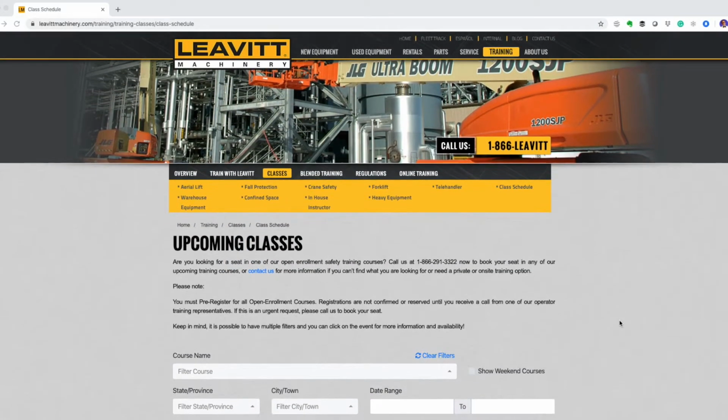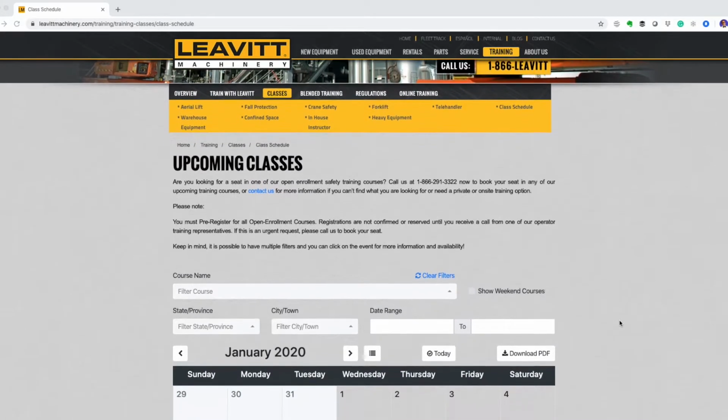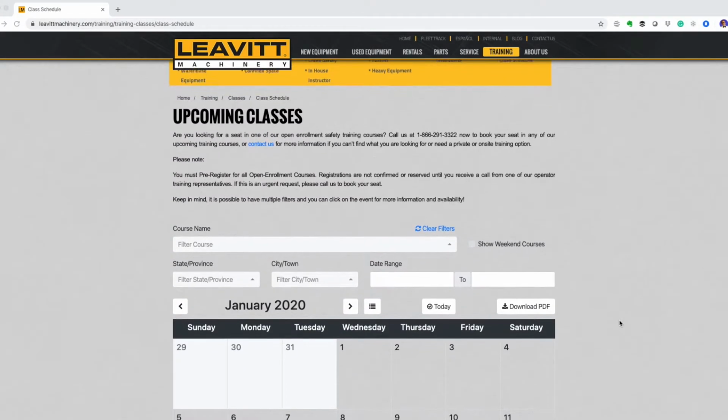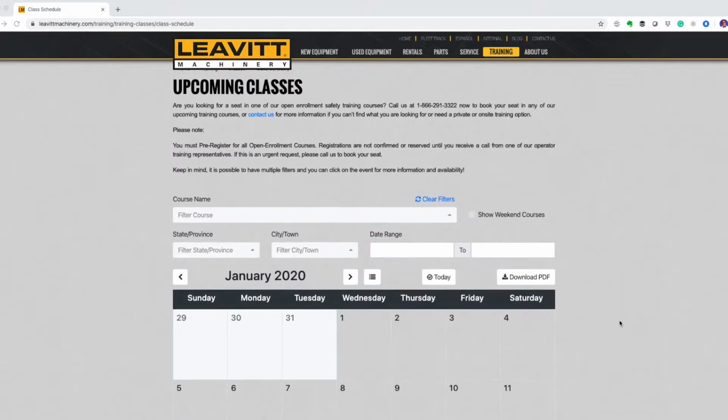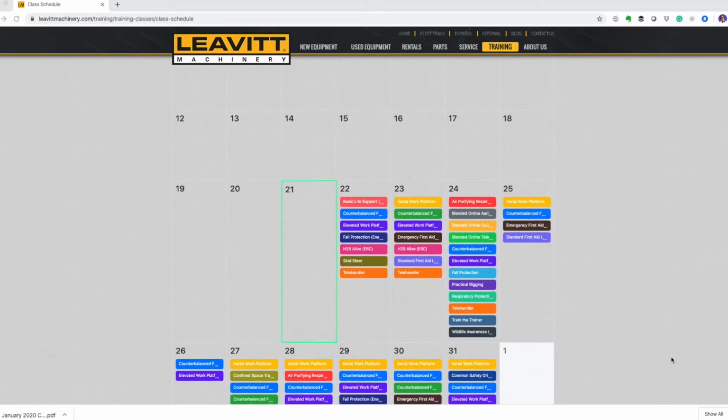At Leavitt Machinery and Advantage Learning, we are going to be updating our operator training course calendar. We wanted to show you some of the new features that will allow you to easily navigate and find the course you're looking for. By default, without clicking any of the filters, you'll notice that we have all courses listed below.